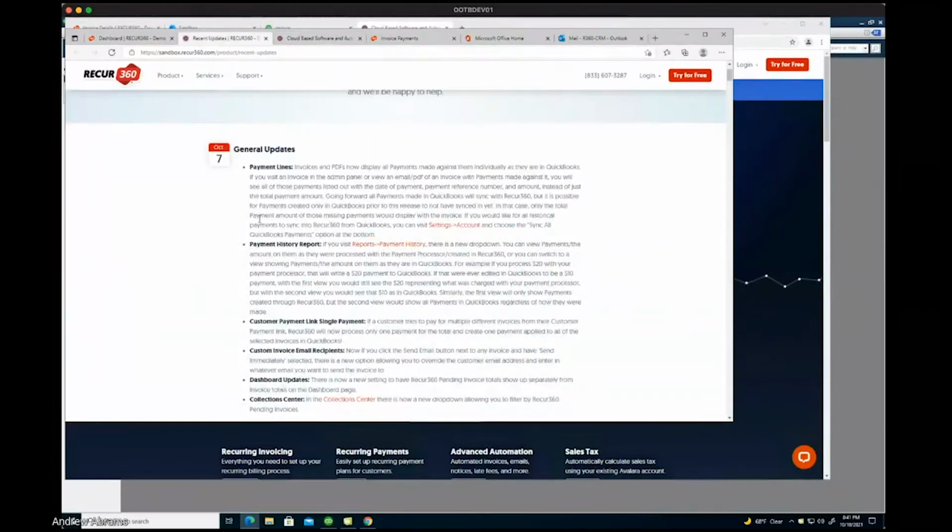In this release, we are focusing on payment lines. And by that, I mean any received payment inside of QuickBooks or RECUR360, as well as multiple received payments against a single invoice, will now be detailed out not only within our program, but also within the email and the PDF that the customer receives.